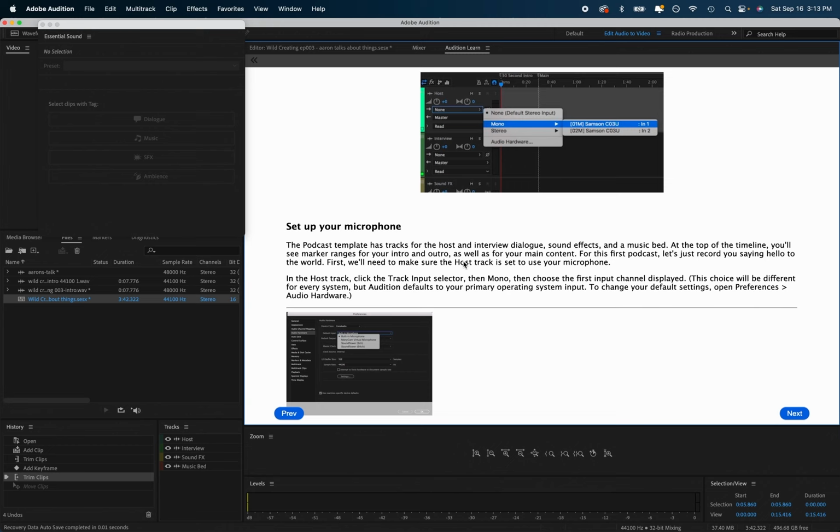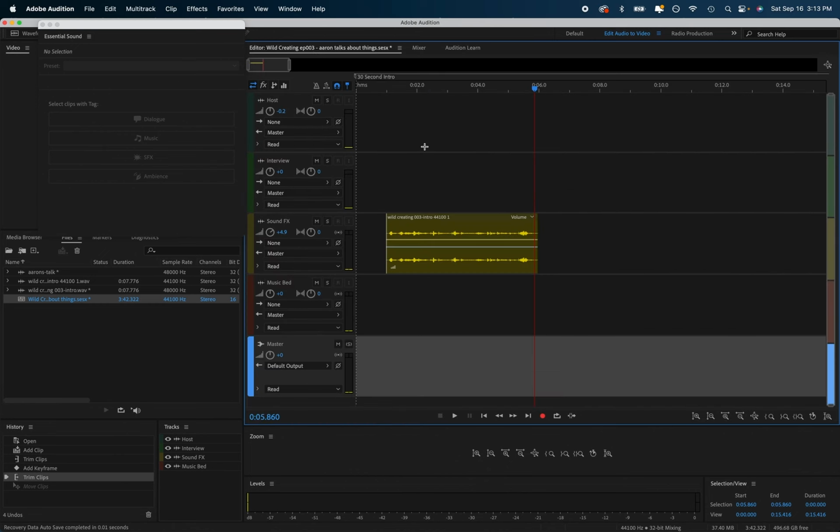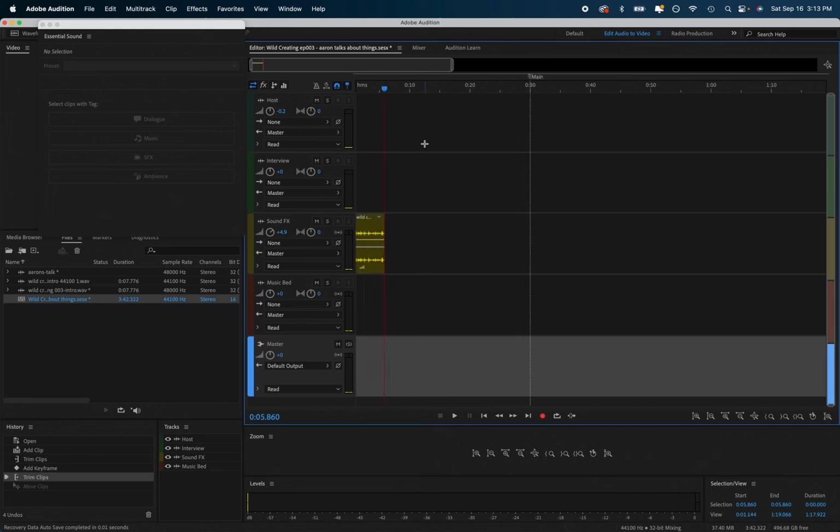Okay, so it probably is already set up. The podcast template has tracks. Yep, we did that at the top. You'll see marker ranges. Okay, that's kind of cool. 30-second intro. So it shows me here I need to fill this amount of space with audio to do my intro. It builds a visual of the audio template, right? It gives you a visual template for the audio files.